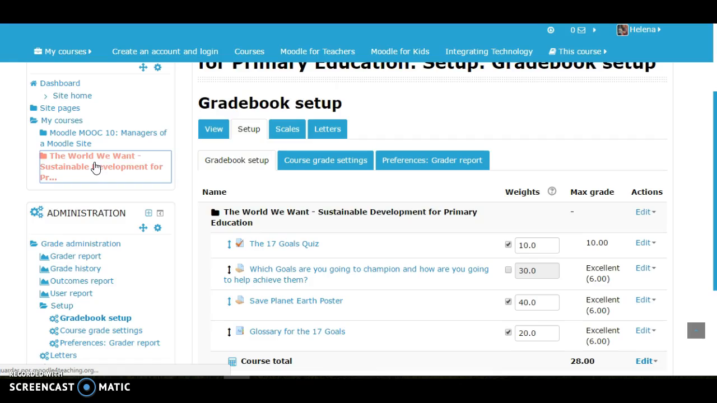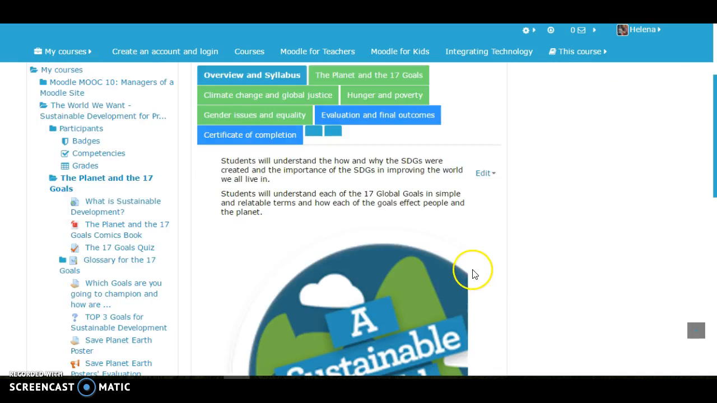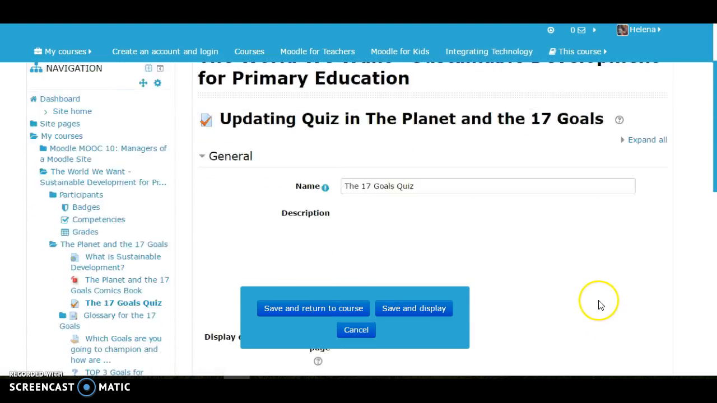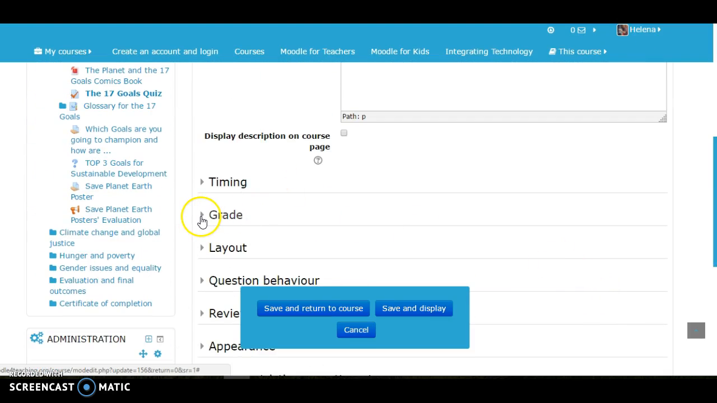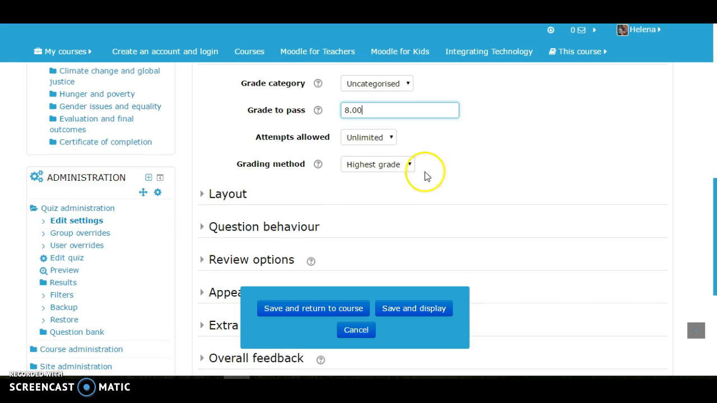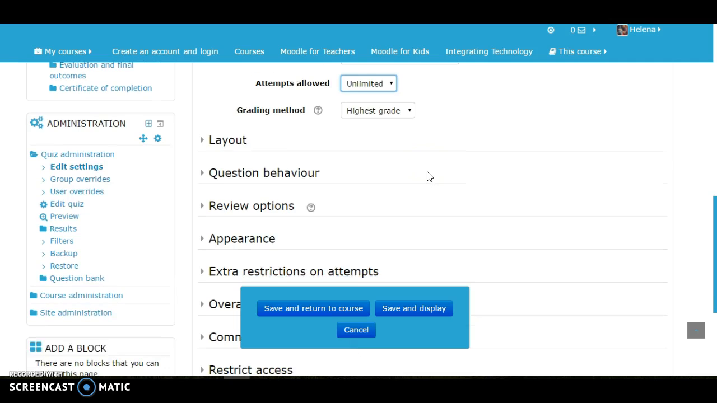Going back to the course itself, I'm going to show you some edits that need to be done while setting up the grades. Here you've got the grades. It doesn't allow you to add any other category. Again, 10 questions, 10 the maximum, but you need 8 correct answers to pass. I'm also giving unlimited attempts, and the grading method is based on the highest grade.